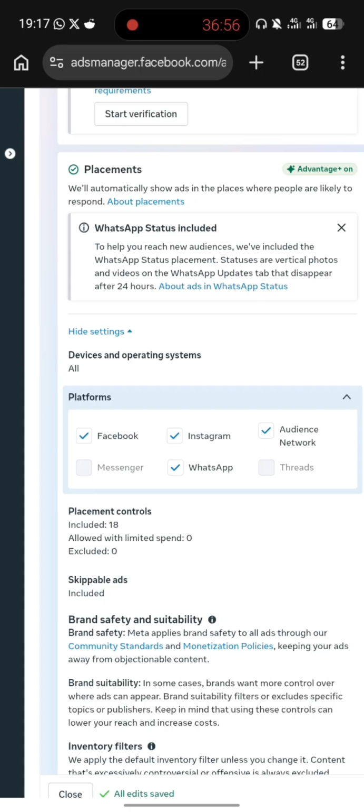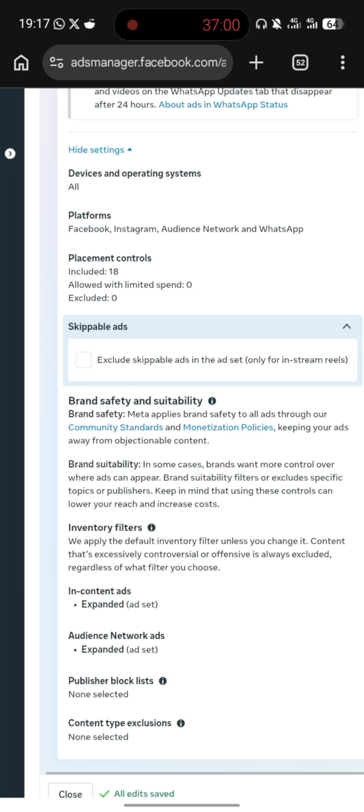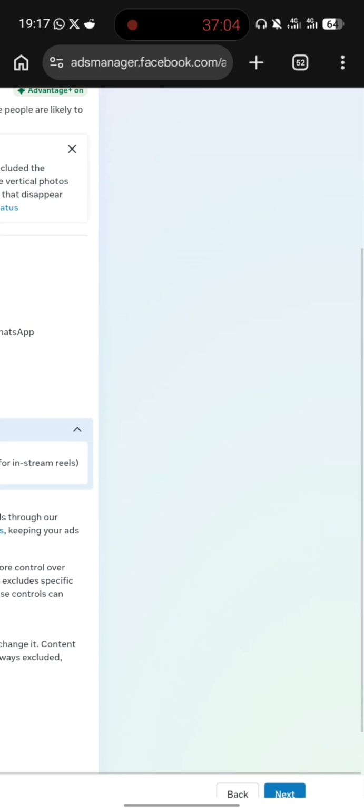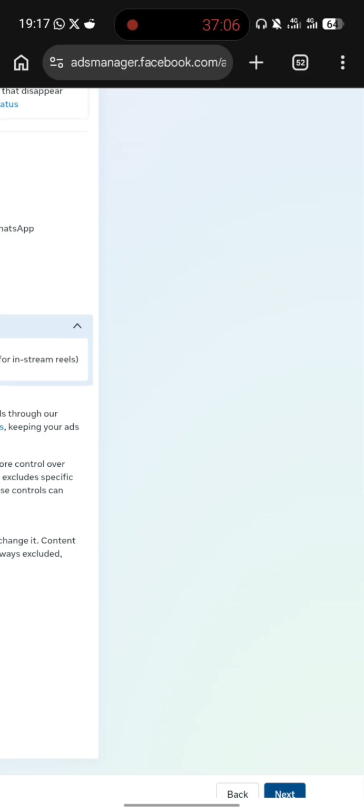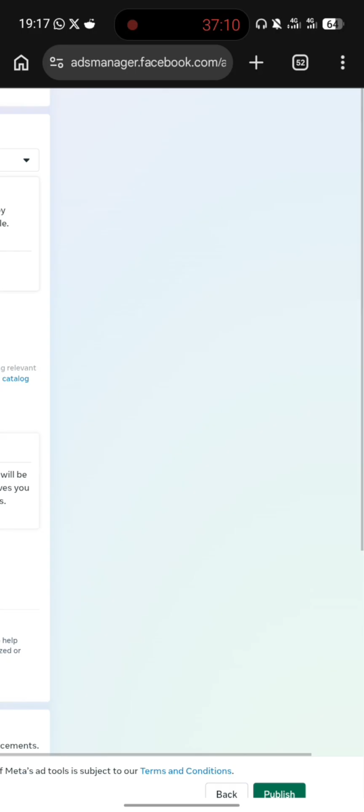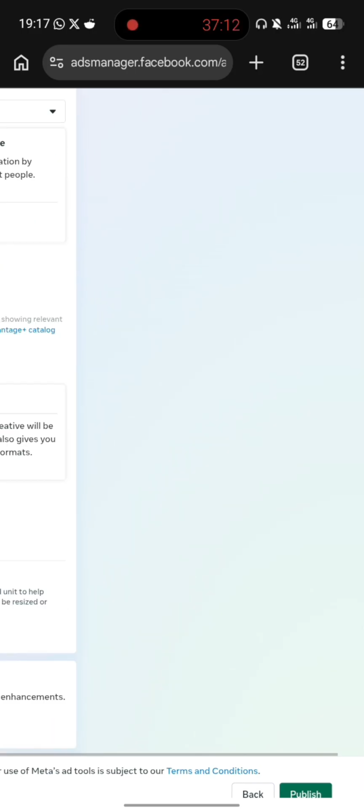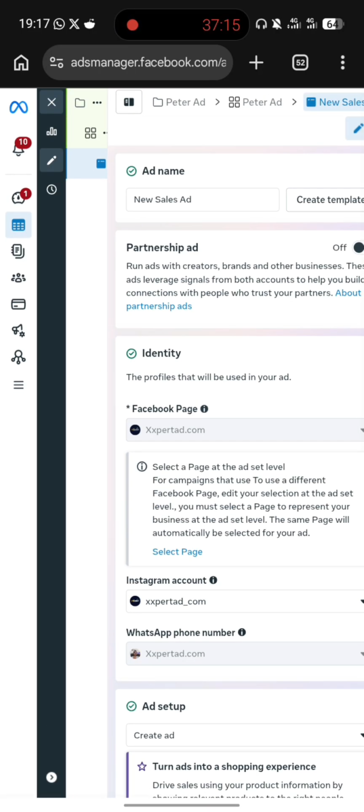Sometimes it's because of your budget. Sometimes it's how much reach you actually want. But for me, I usually leave it open. So let's move to the next place. Let me click next. The next place we are now is where we call the ads.